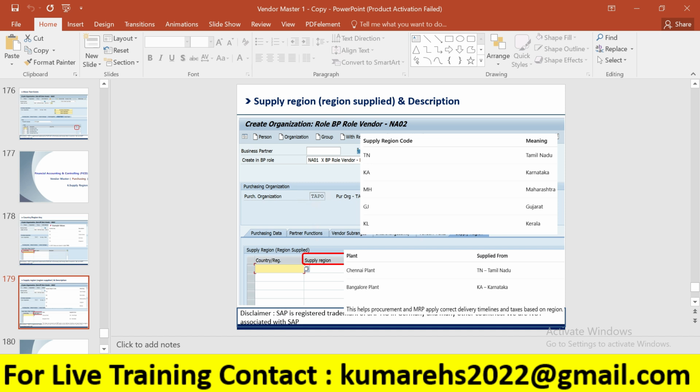Real-time examples: the Chennai plant is supplied from TN, Tamil Nadu. The second one is the Bangalore plant, supplied from KA, Karnataka. This helps procurement and MRP apply correct delivery timelines and tax based on the specific region.